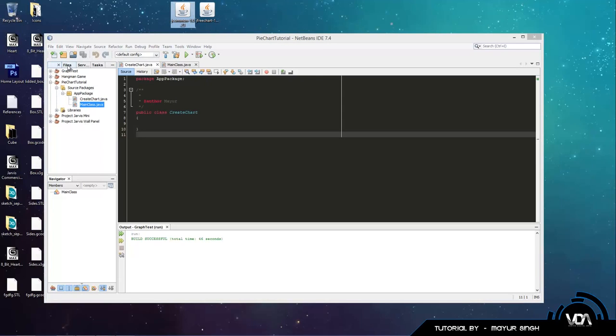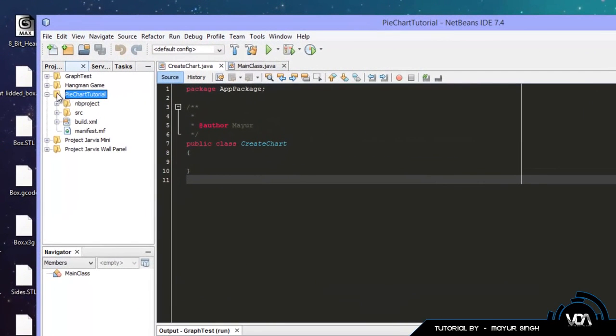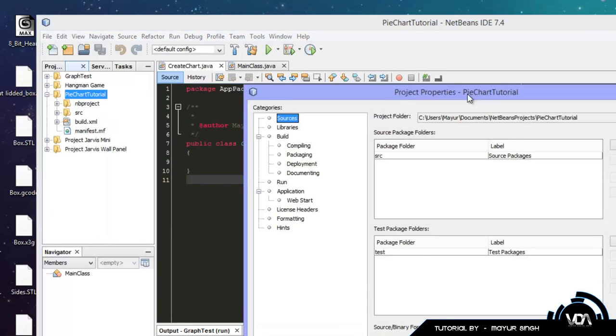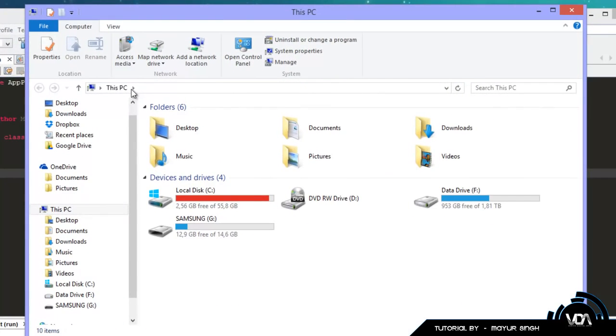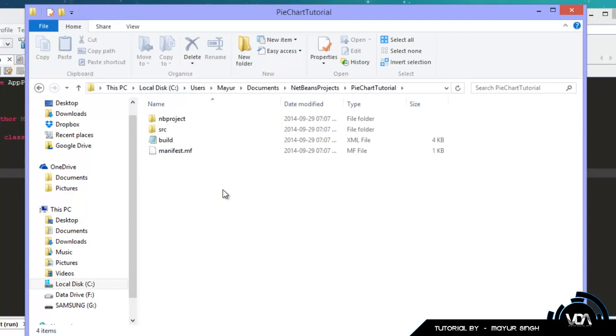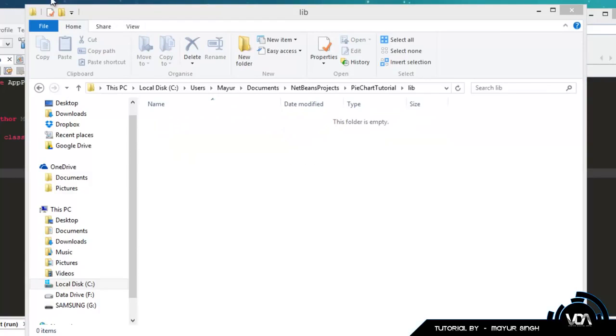So the best way to do this is to click on the Files option, right here on this left-hand navigation pane. Click on your appropriate tutorial. Mine is called Pie Chart Tutorial. Right click on it, go down to Properties, and you want to copy the project folder URL. Click on OK. Go down to your file browser, and where it says This PC, you just want to click on it, press Ctrl V, and you will automatically be redirected to your project folder. We're going to create a new folder in here called lib, and that stands for library. And you just want to drag and drop the JCommon 1.0 and JFreeChart 1.0.